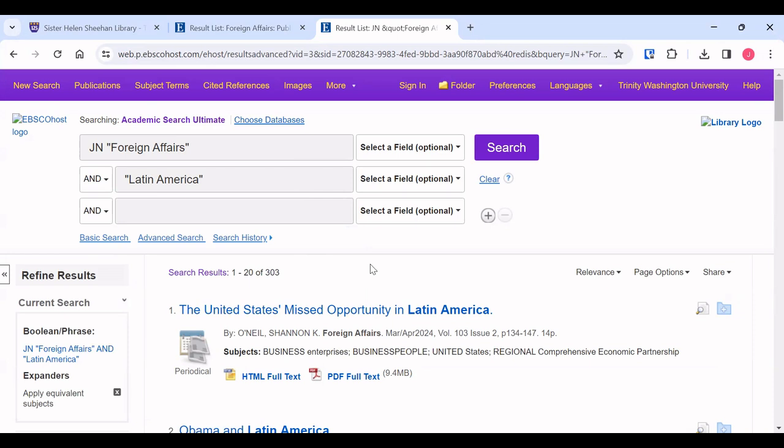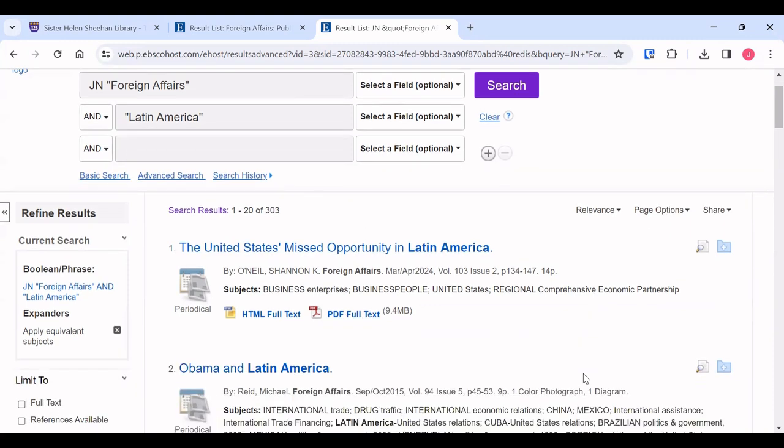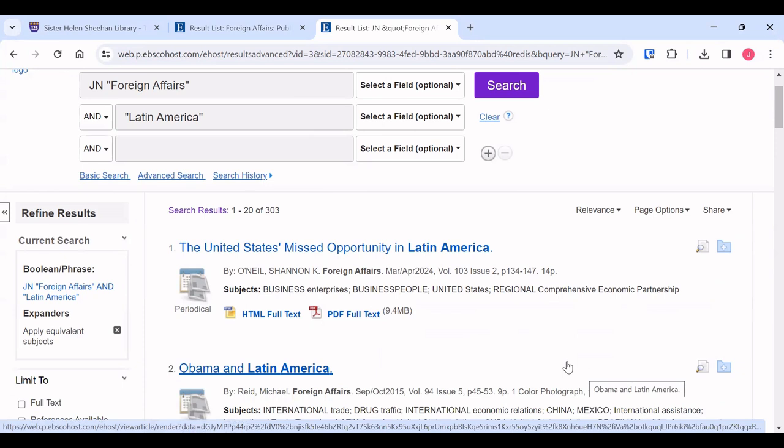And here there are 303 different articles, including this one, the United States Missed Opportunity in Latin America. And you can see that you can either click on it, or you can get the full text in HTML, or you can get the PDF text here.